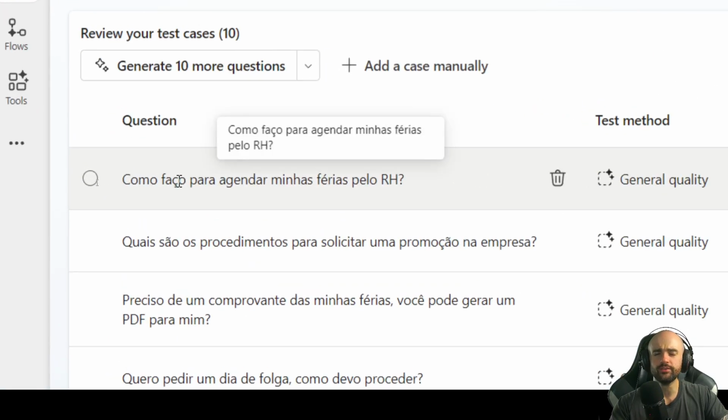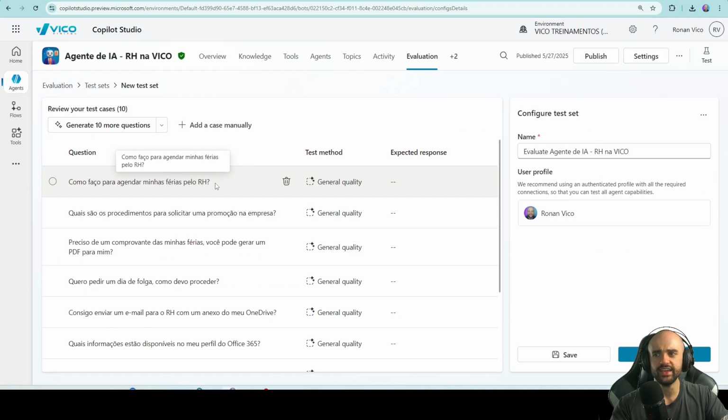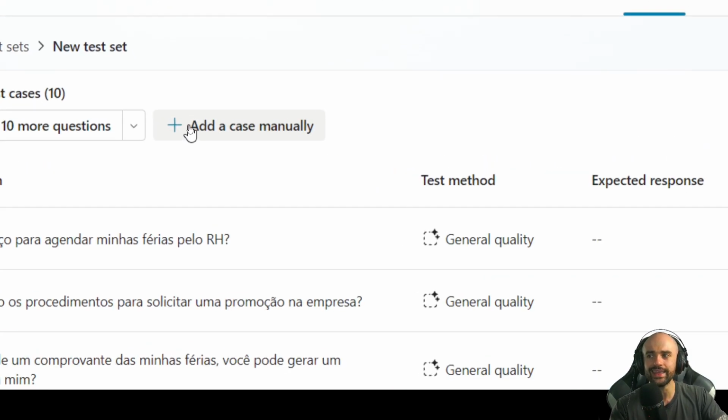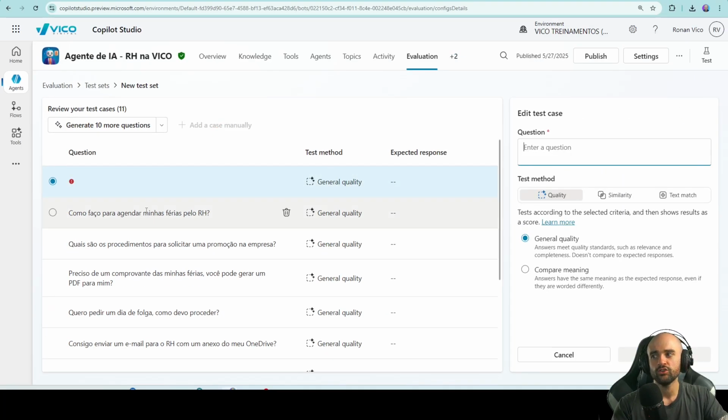It is in Portuguese because my agent is in the Portuguese language. Sorry for that. I will create a new one in English for this English channel, guys. But what you need to understand here is that I can add a case manually. So let's say that this agent is used globally. So people from Brazil will ask in Portuguese, but also people from the USA will ask in English. So this is a really useful case here.